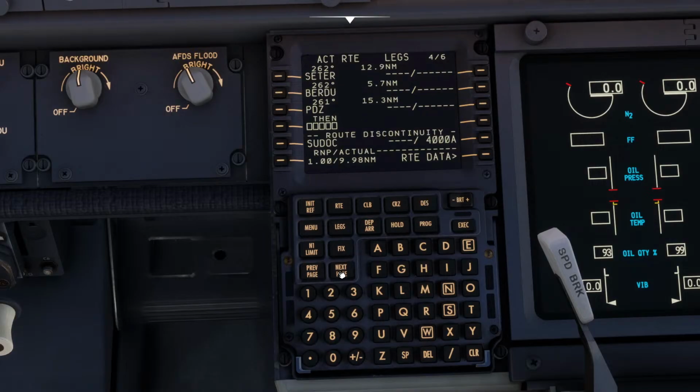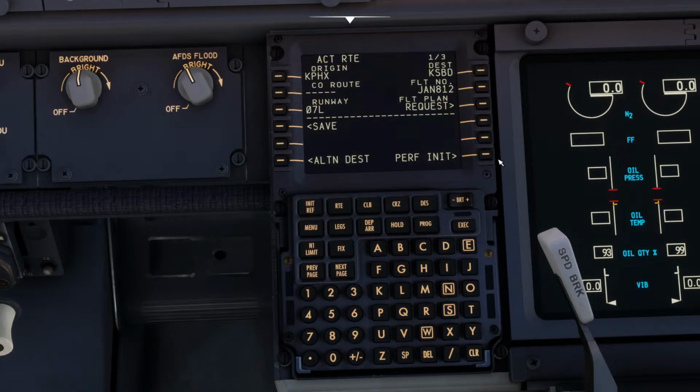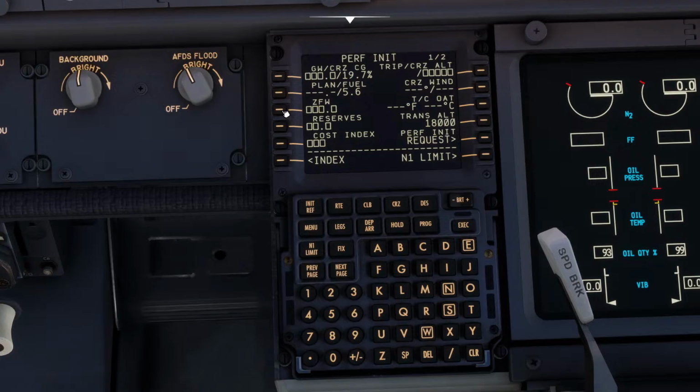So legs page, looks all fine, and there's this route continuity, and we'll look at that later. So the init ref page, routes we have, we go performance init, zero fuel weight we fetch from here, we have 5.6 from our block fuel, and the final reserves are 2.5. So we saw that the cost index was 9, the cruising altitude was flight level 400, and the cruising wind was 282 at 031. Transition altitude will always be 18,000 in the United States, so we can execute, so these numbers are okay. N1 limit.